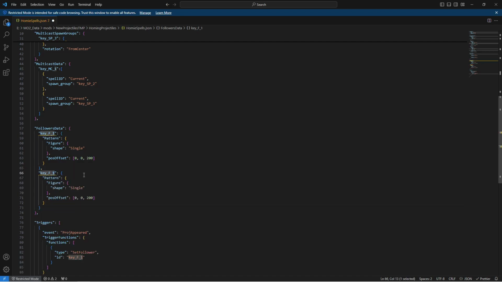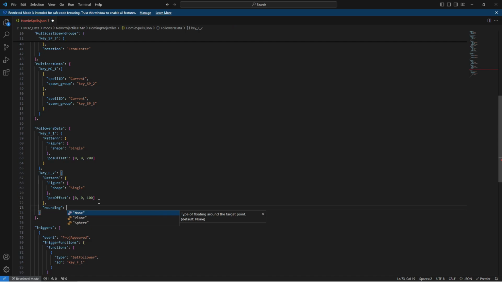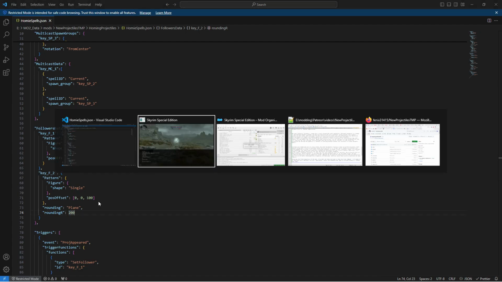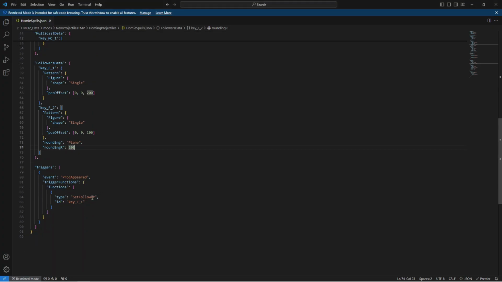Let's create a protective ring, allowing the projectiles to rotate around you. Set the rotation type and radius. You can adjust the collision, speed, and rotation type.